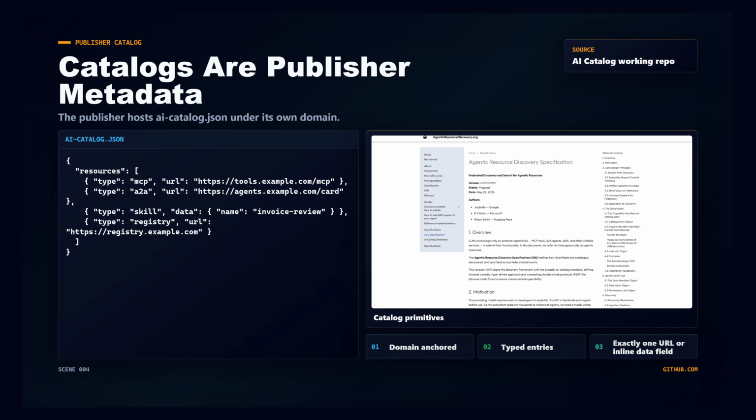The first primitive is the catalog. A publisher hosts an ai-catalog.json file under its own domain. That catalog can describe an MCP server, an A2A agent card, a skill, an API, another catalog, or a registry. Each entry either links to a resource URL or embeds resource data inline.